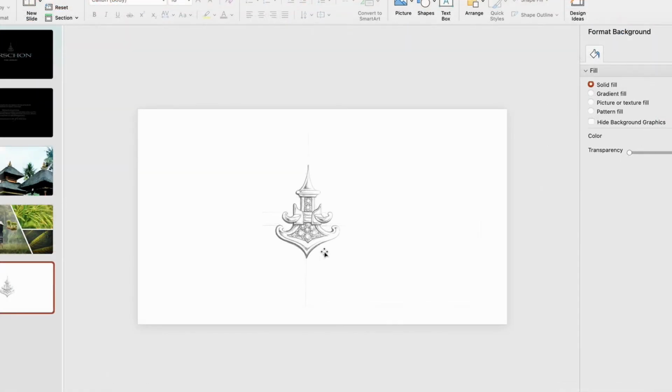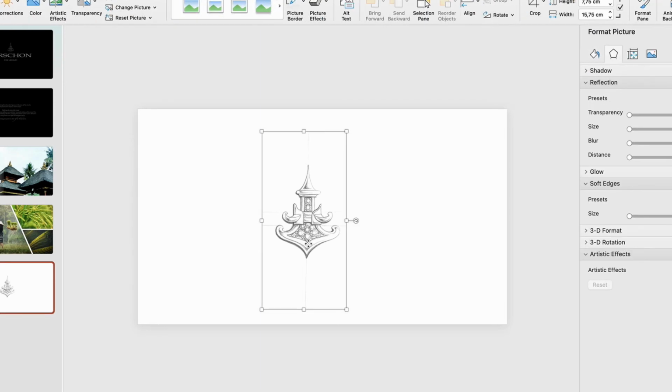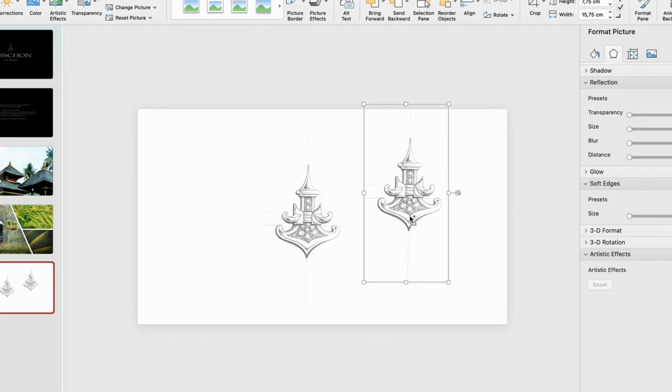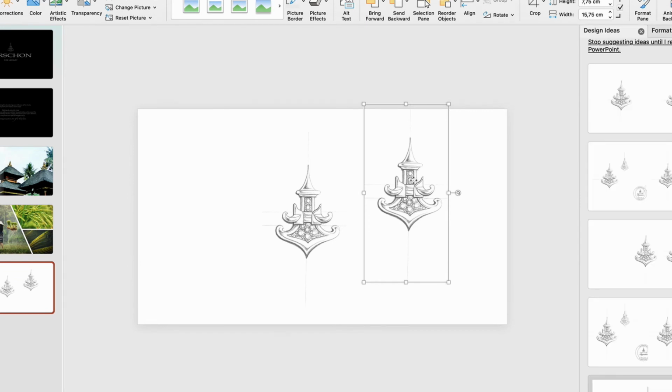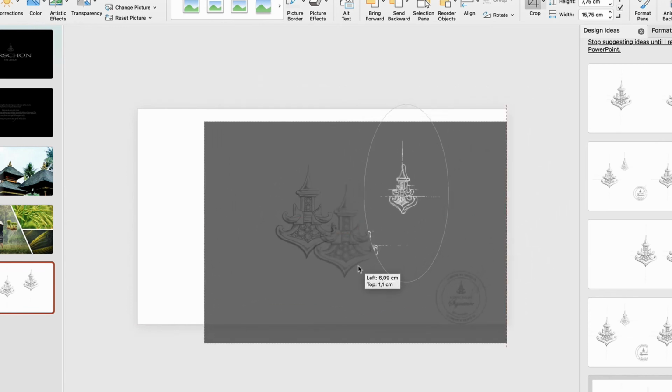To make the other sketch appear, we copy the first drawing by selecting it and pressing the Option key while dragging if using Mac, or the Ctrl and Shift keys if you're using Windows. Right-click with the mouse and select Crop again. Then we move the image to center the smaller drawing inside the shape, and resize the oval until it fits tightly around the sketch.